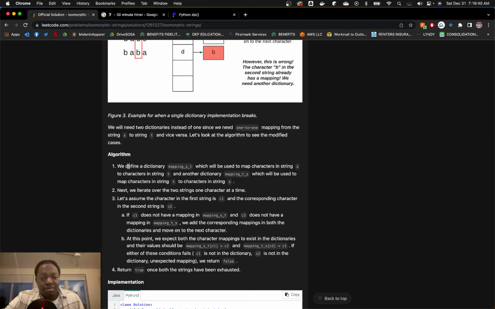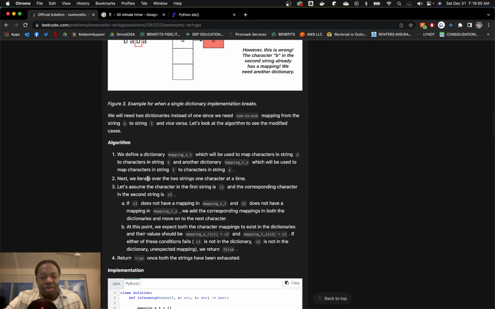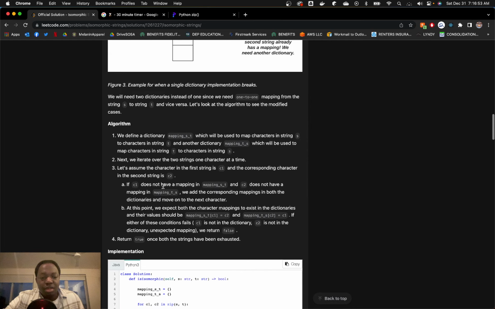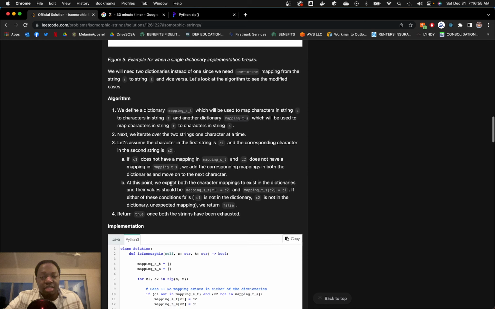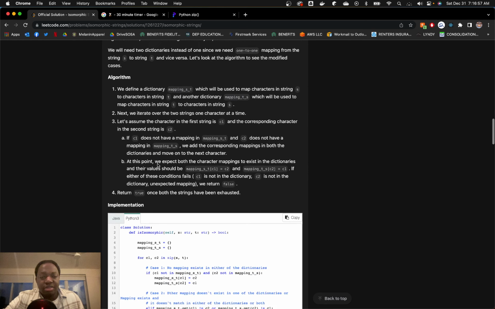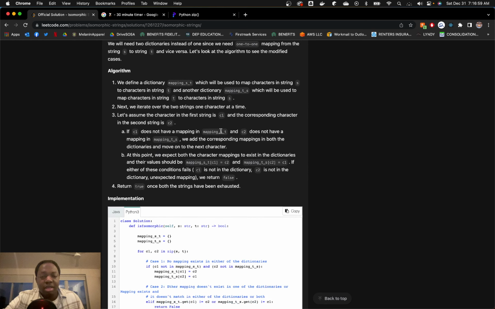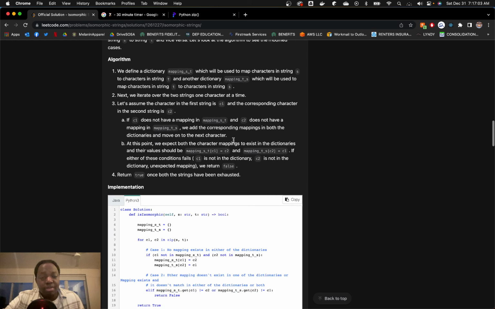So we define a dictionary mapping ST, which we'll use to map characters in S to the characters in T, and one from T to S. Next, we iterate over the two strings at the same time. Let's assume the character in the first string is C1 and the second character is C2. If C1 does not have a mapping in S to T and C2 does not have a mapping in T to S, we add corresponding mappings to both dictionaries.